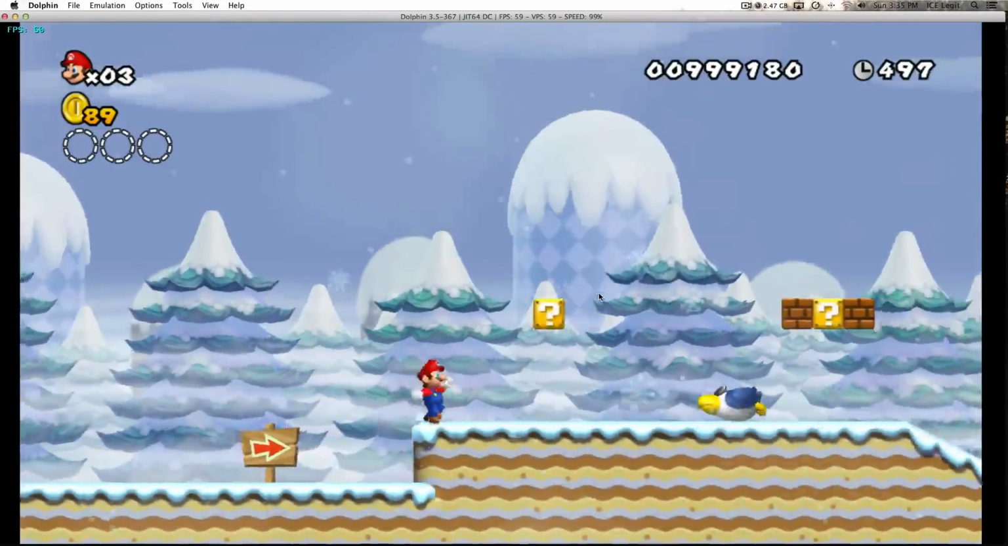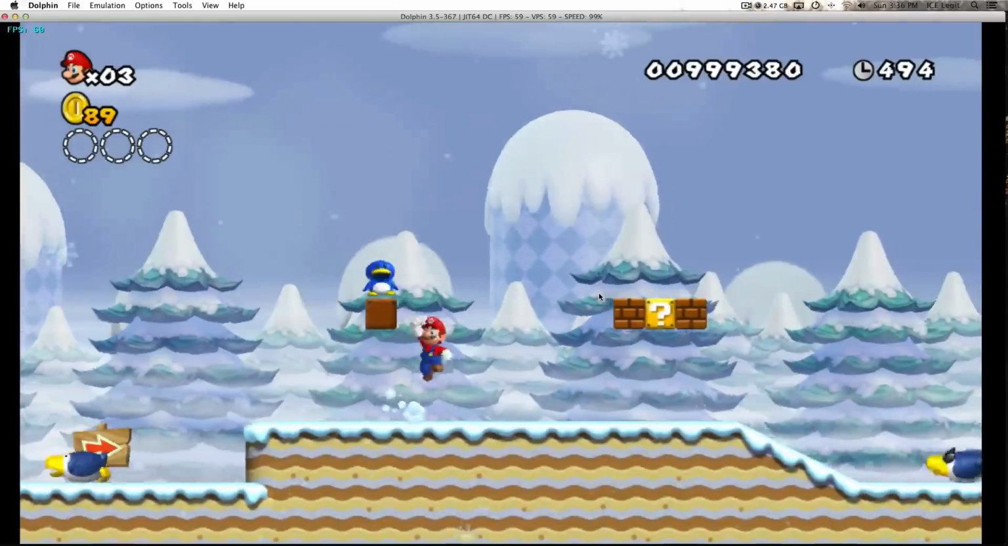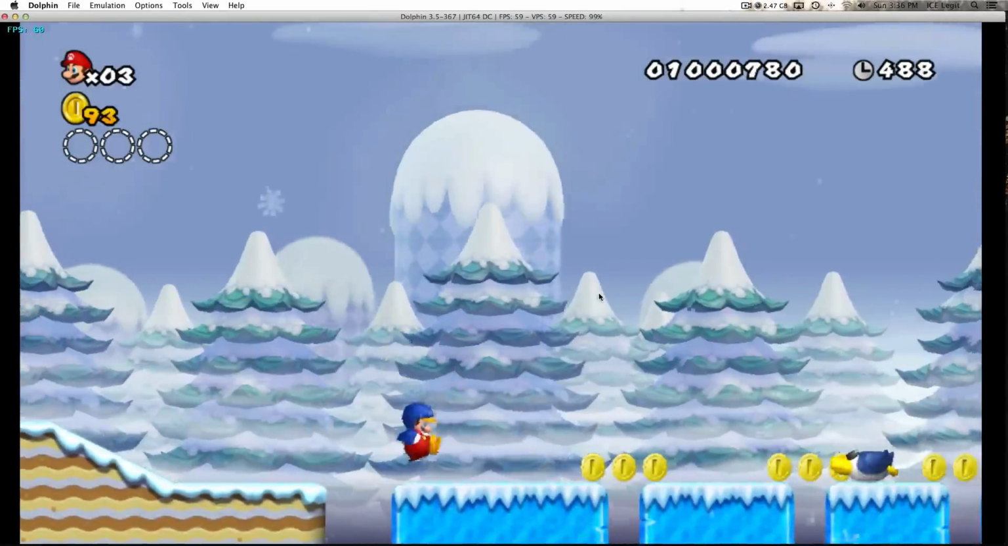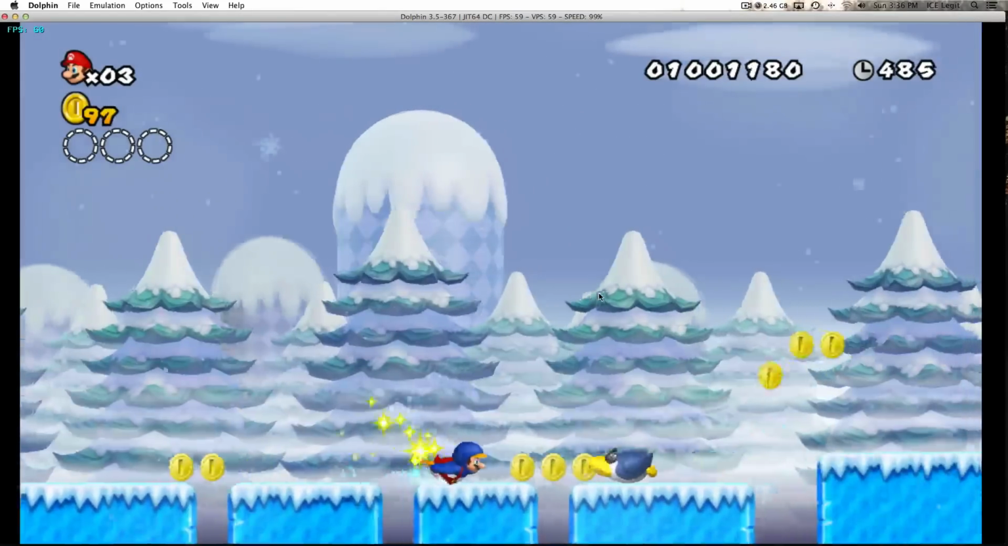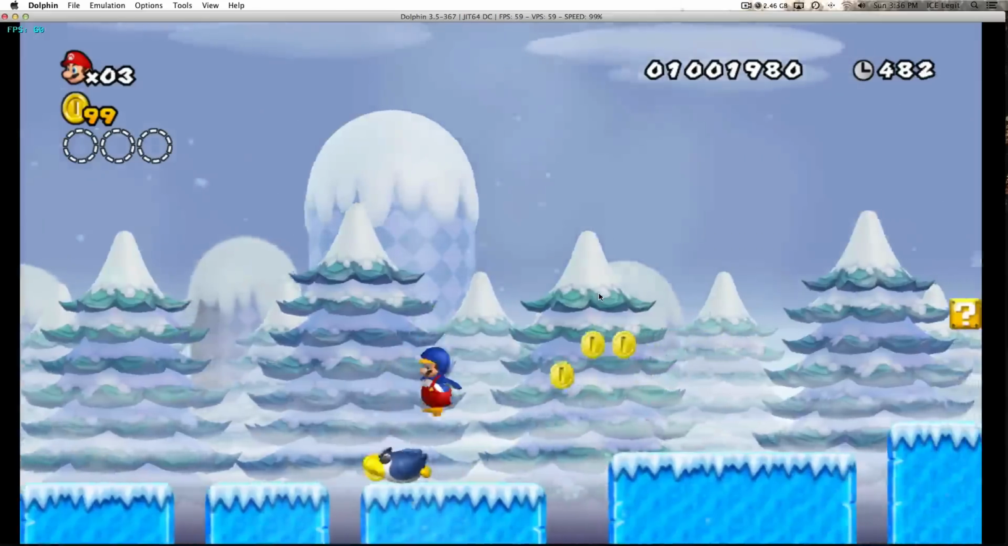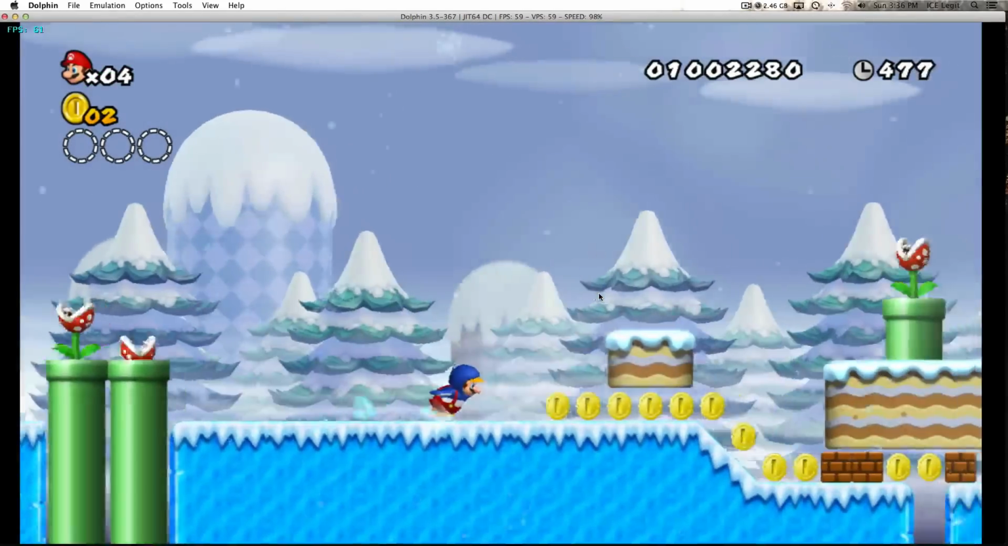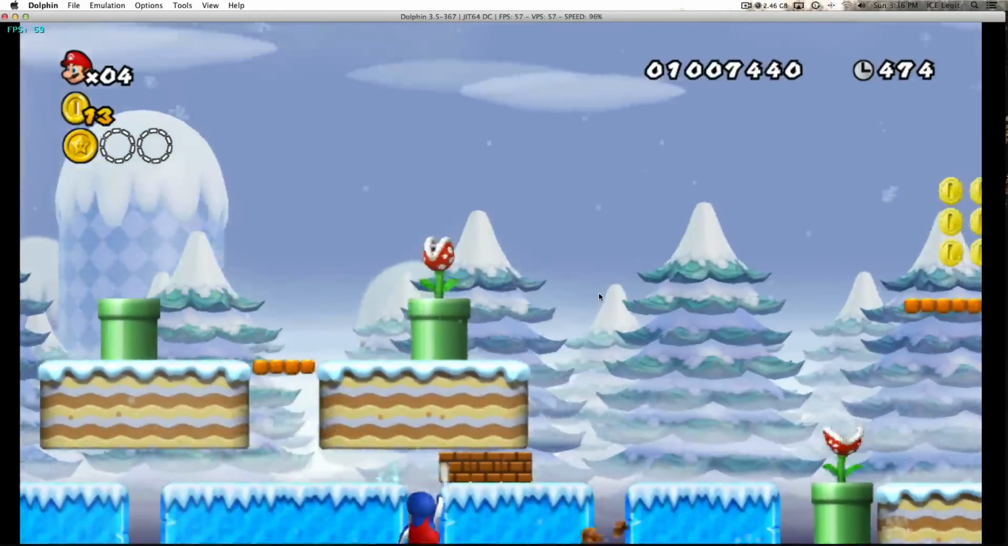Here we go, and I went through the level. Quick actions coming across, and it's still running smooth. And there goes Mario.